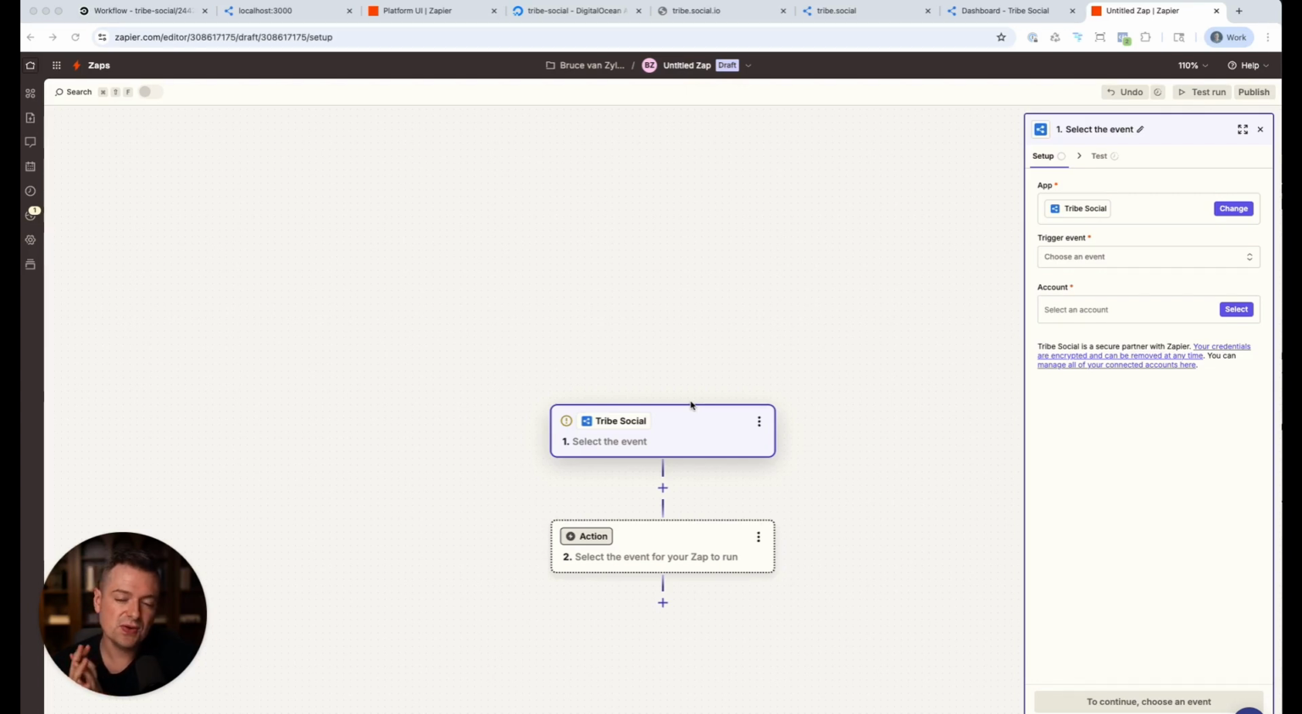So this can be useful if you have a number of other group admins, maybe facilitating other groups, and you want to send them an email or send them a text or trigger something in your CRM. So this will allow you to set that up.